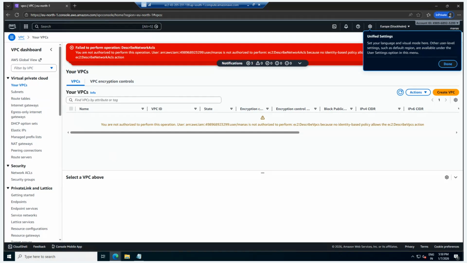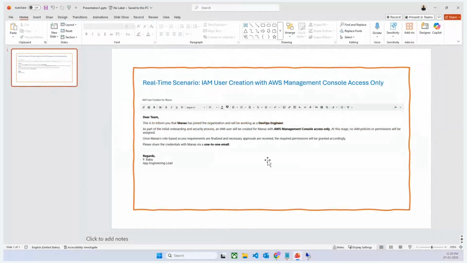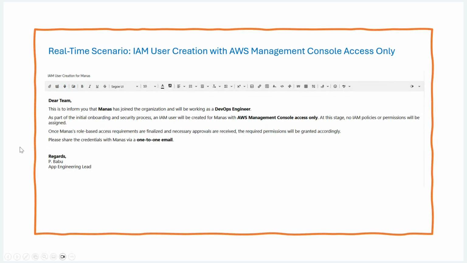So this is how we create IAM users in AWS with only console access, without assigning permissions during the initial onboarding.